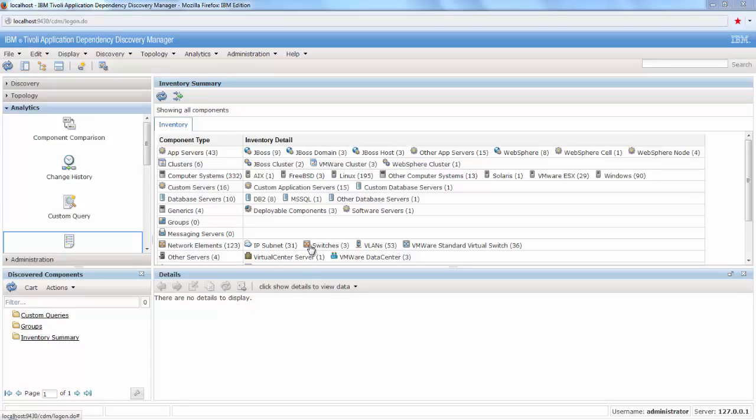You can see many different computers. Some of them are part of a virtualized environment. There are also DB2 databases and web servers and many other components. Representing the business owner, I know that some of these components are part of my business application.